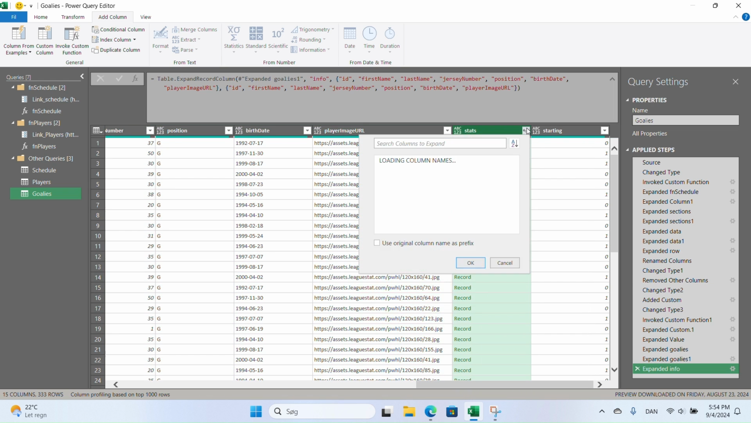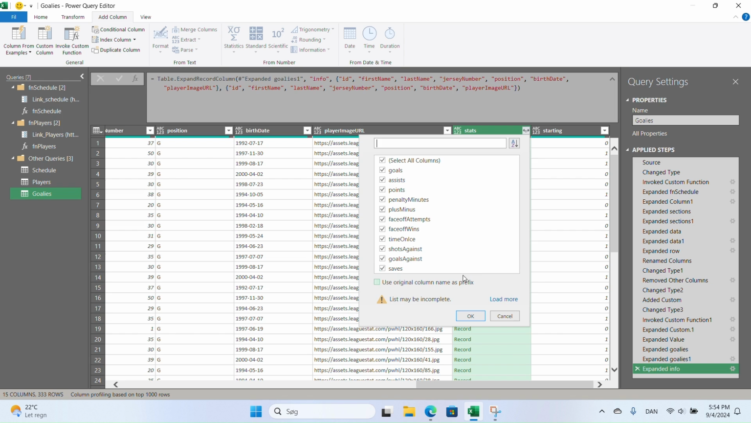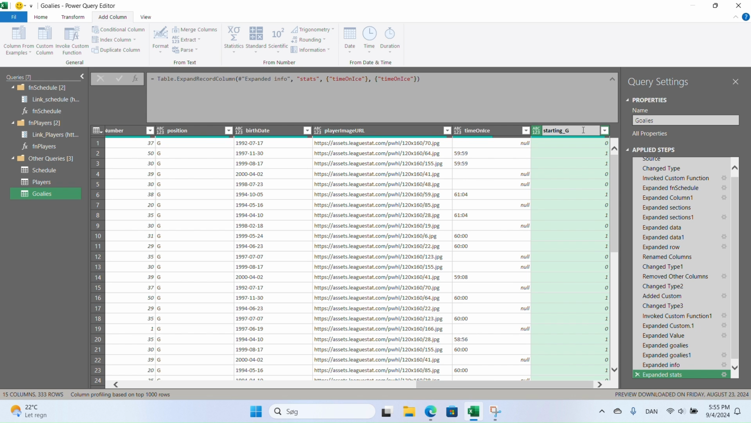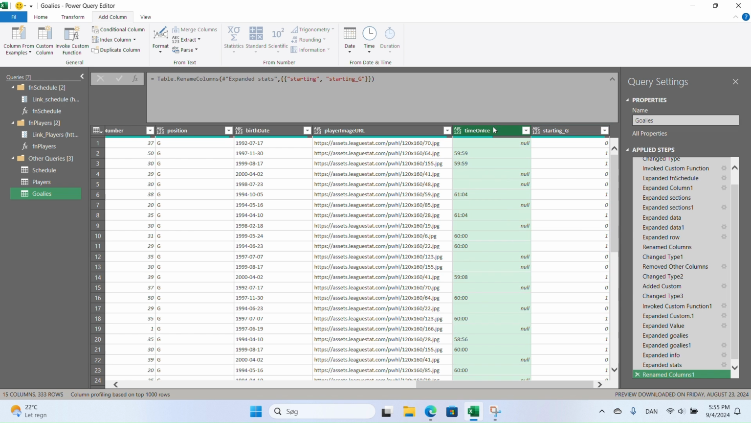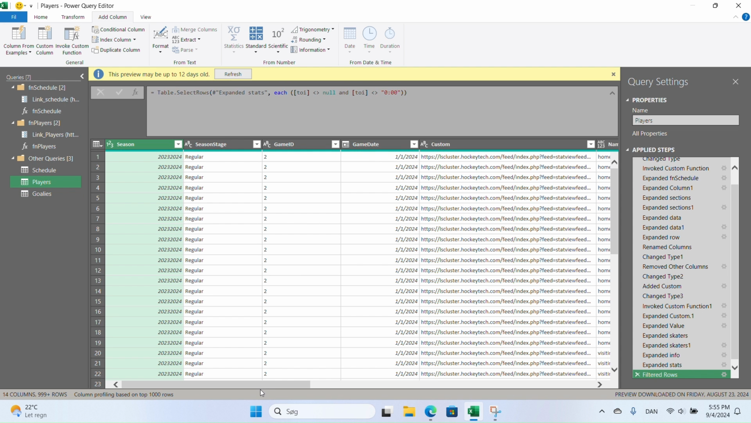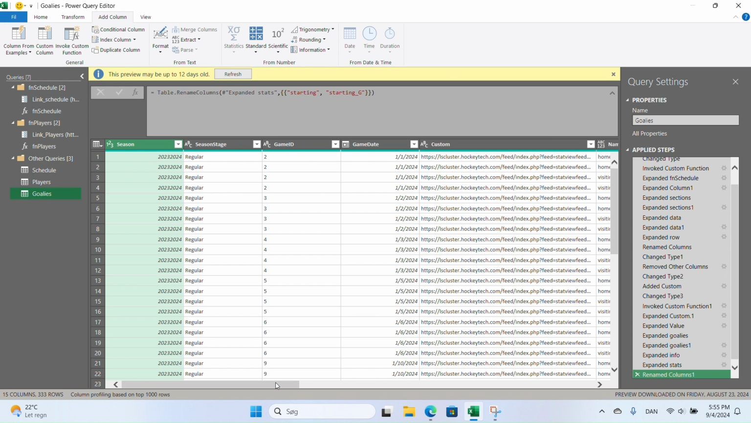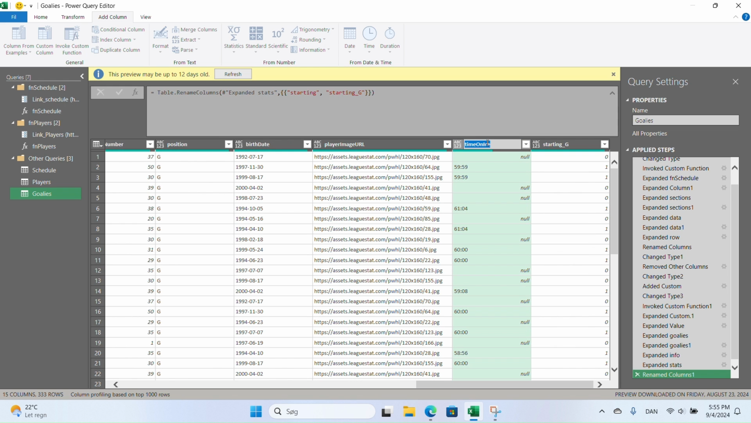Again, in stats, you have information about goals against, shots against, and so on. In this case, we're just going to get the time on ice. And I think we'll rename this one to starting goaltender. And you can see when we are appending the two tables in a second, this one has to be the same name as the time on ice here. So we need to change the name to time on ice.